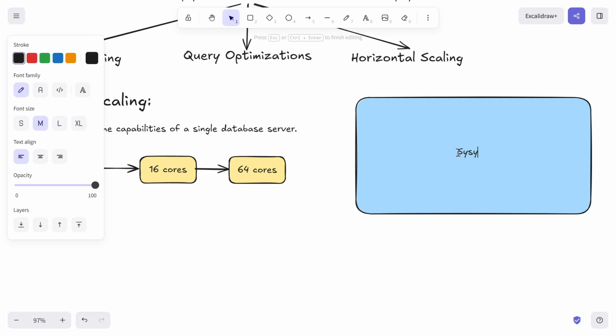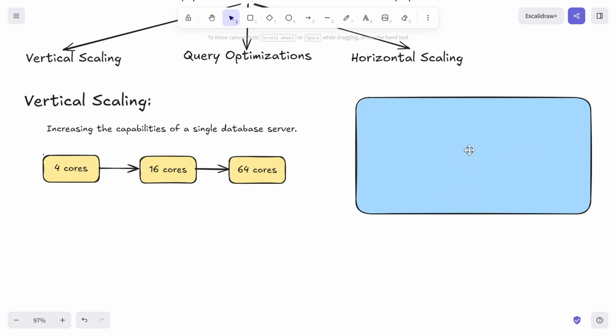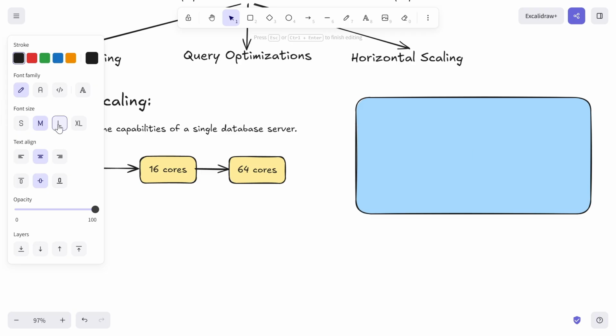System design is not about perfection. It's all about trade-offs, right? It's all about trade-offs.